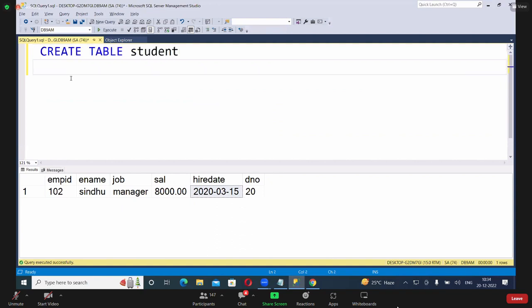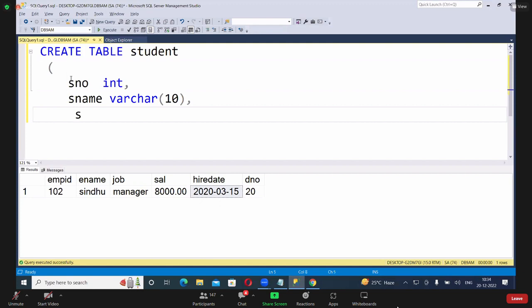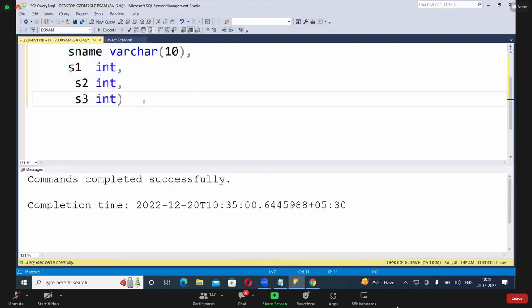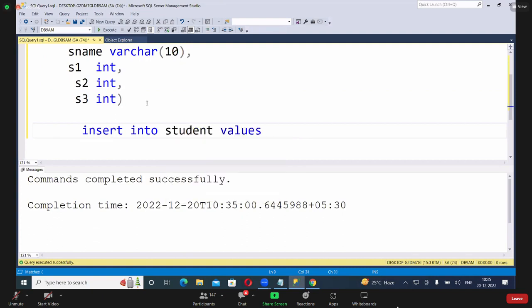Student. One field is student number, integer, student name, varchar of 10, subject 1, integer, subject 2, integer, subject 3, integer. The table is created. Insert 1 or 2 rows into this table. How to insert? Insert into student values: student 1, name is A, 80, 90, 70.